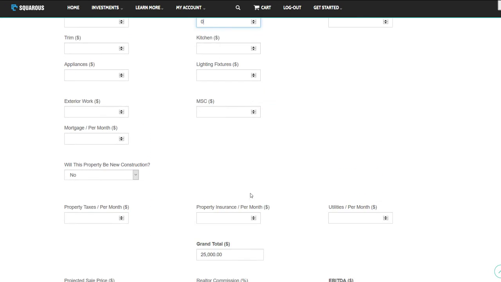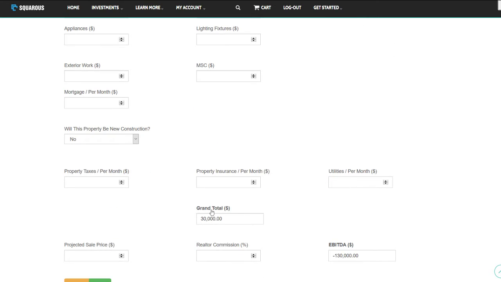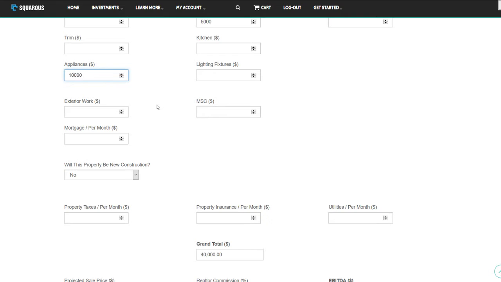Let's keep going. So we said that we wanted $40,000. So windows. Let's say we're going to do, I don't know, $5,000 worth of windows. You see it went up now to 30 grand. Let's say appliances. We need new kitchen appliances because they're all white, outdated garbage, and we want stainless steel. So now we're up to $40,000.